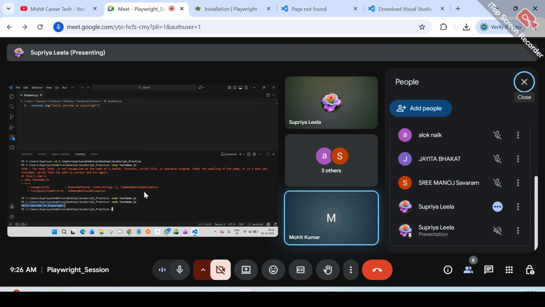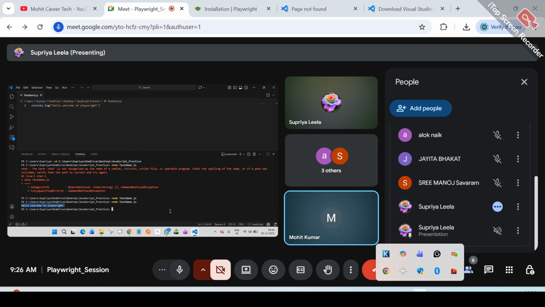Okay, guys. So install this Node.js and this Visual Studio Code, and we will explore JavaScript for a couple of days. Then Playwright will become easy.